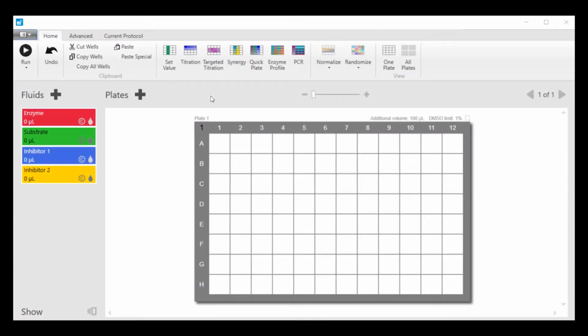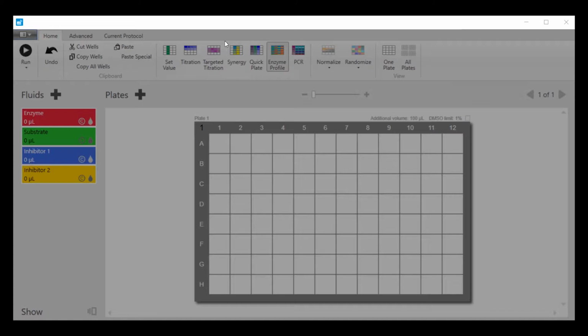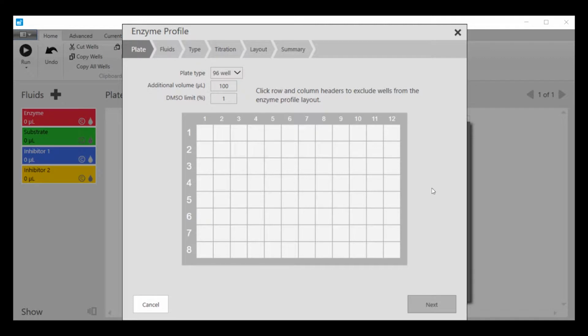In this video, we're going to show you how to easily set up enzyme kinetic experiments using the Enzyme profile wizard in the software. I've set up the 4 fluids with a single enzyme, a single substrate, and 2 inhibitors. First, we're going to titrate the substrate against the enzyme to do a Km determination. Open up the Enzyme profile wizard here.